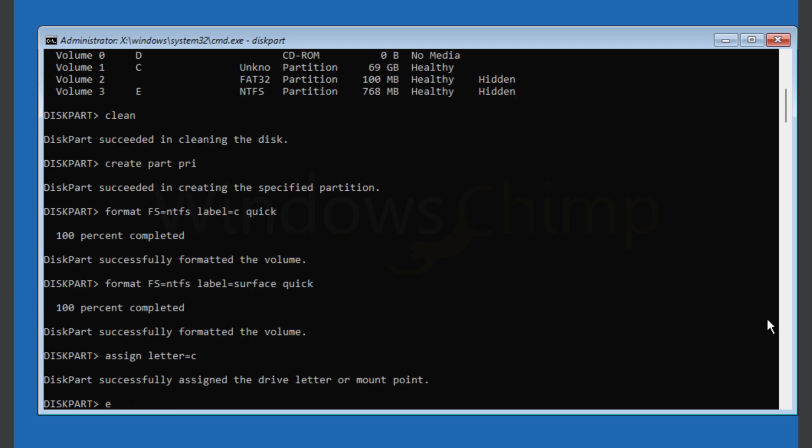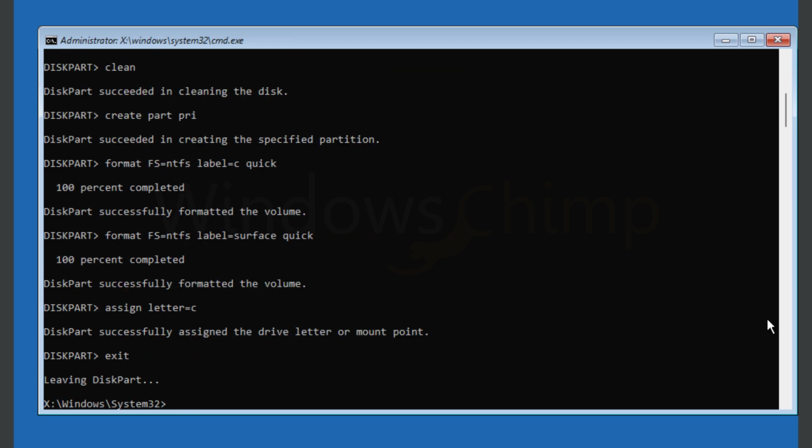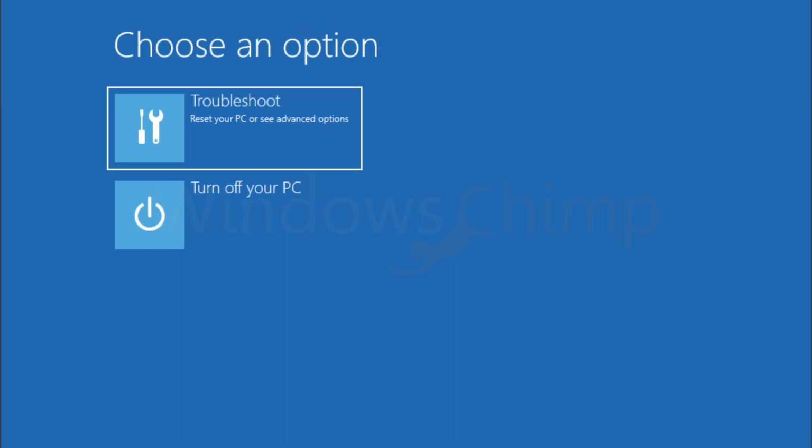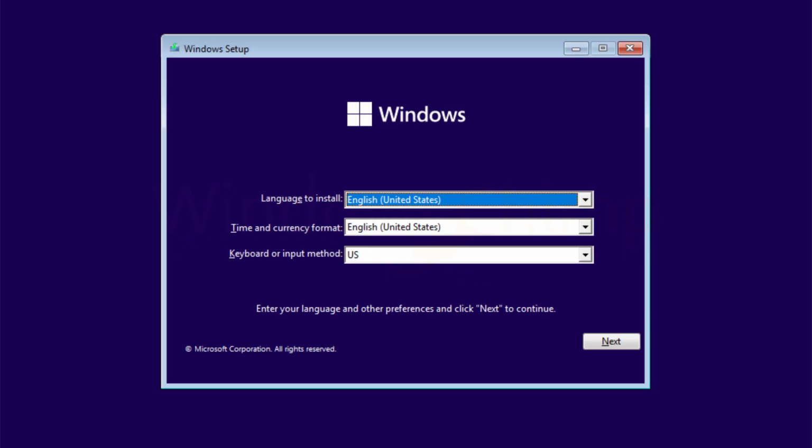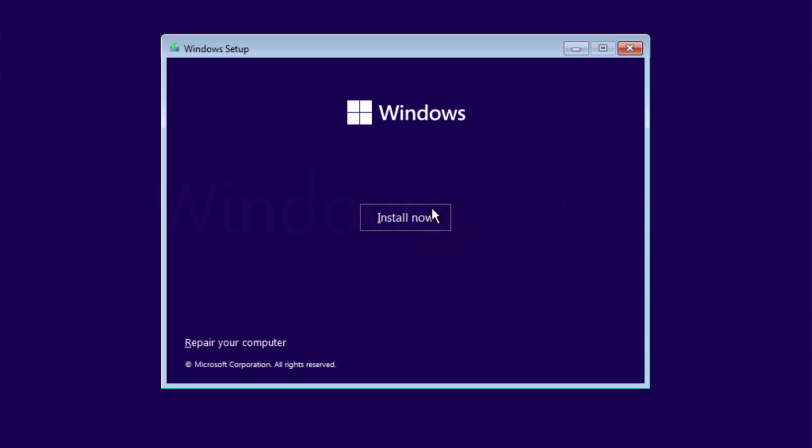Now your system drive is formatted. There is no data in the system drive. So when you exit from this interface, you will get an error, as there is nothing for the system to boot into. At this point, you need to insert your bootable media, restart the system, and then install a new operating system.